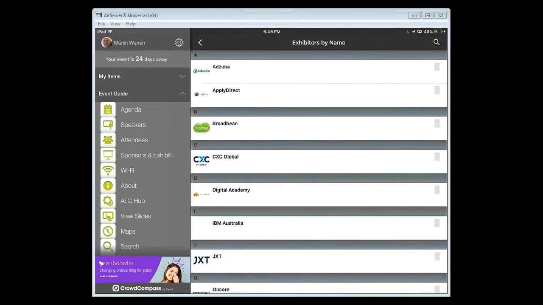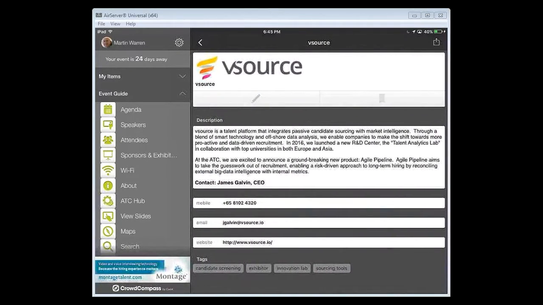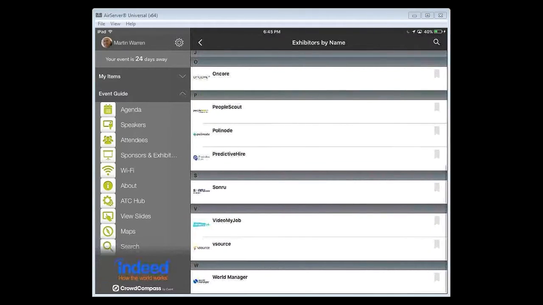Our exhibitors, so once again, a really great list of exhibitors this year. We have a look at some of these exhibitors, similar sort of information that you saw with the sponsors. You can go in and look at their details, their websites and their contacts and so on and so forth.